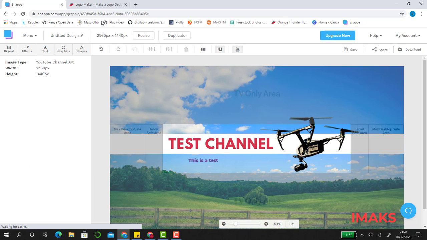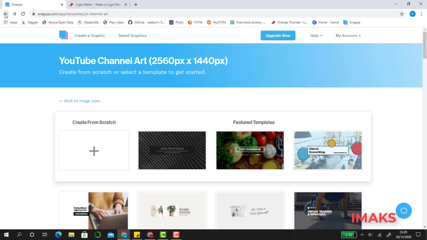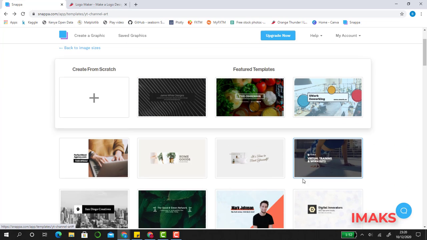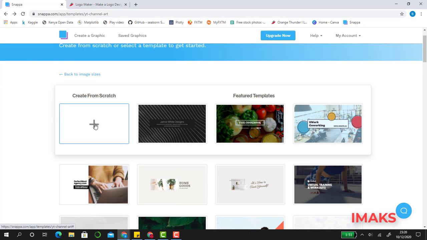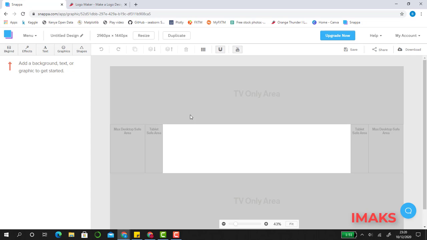Now let's see how we can create a banner from scratch. Instead of picking the template, you're going to pick create from scratch, and it opens for you a blank design area. So we need to understand these sections. As you can see here, this is a TV only area.